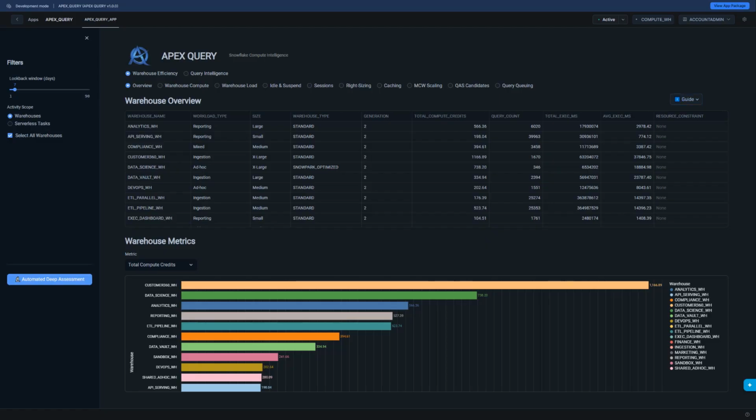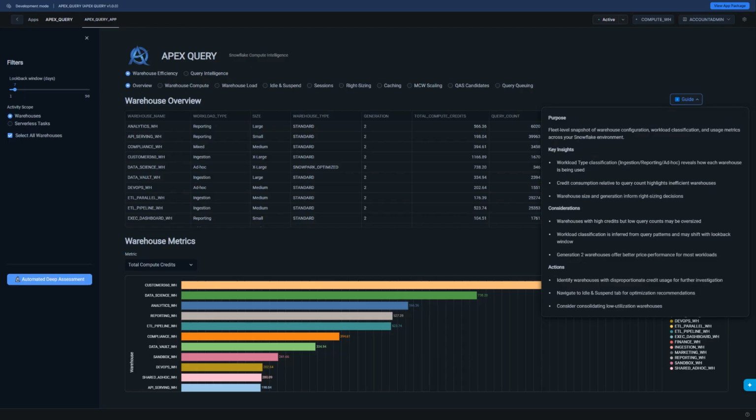And every single tab in this application includes a guide button in the upper right corner. Click it, and you'll get contextual guidance: the tab's purpose, key insights to look for, considerations to keep in mind, and specific actions you can take, including ready-to-use SQL commands. This means your team can self-serve without needing training or documentation.